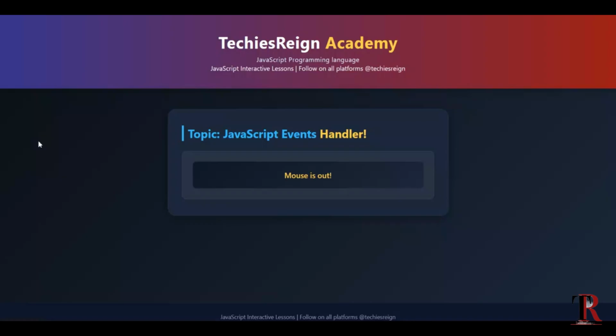Looking at the screen here, you can see a text that says "mouse is out", which is simply indicating that currently my mouse is out of this box. And if you look at where my cursor is, you can see that it's out of the box. If I move it in, guess what is going to happen? You're already thinking what is going to happen, but let's find out what the reaction is going to be. So I will move this cursor back inside the box.